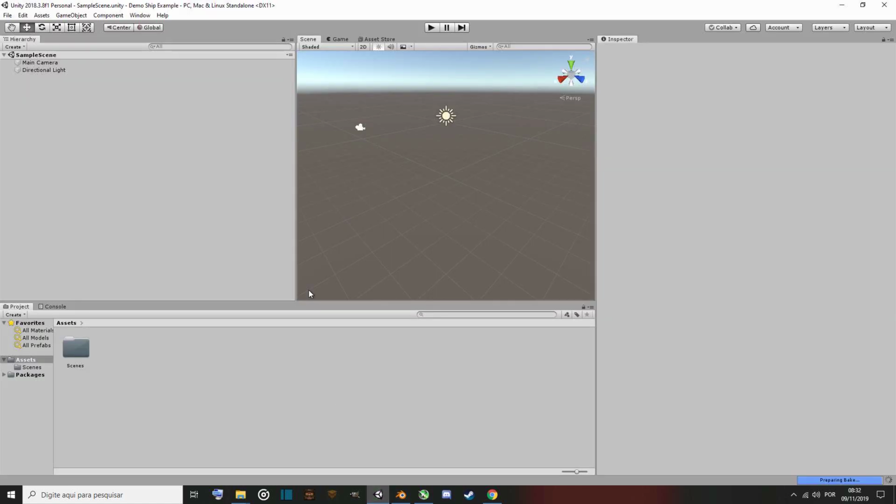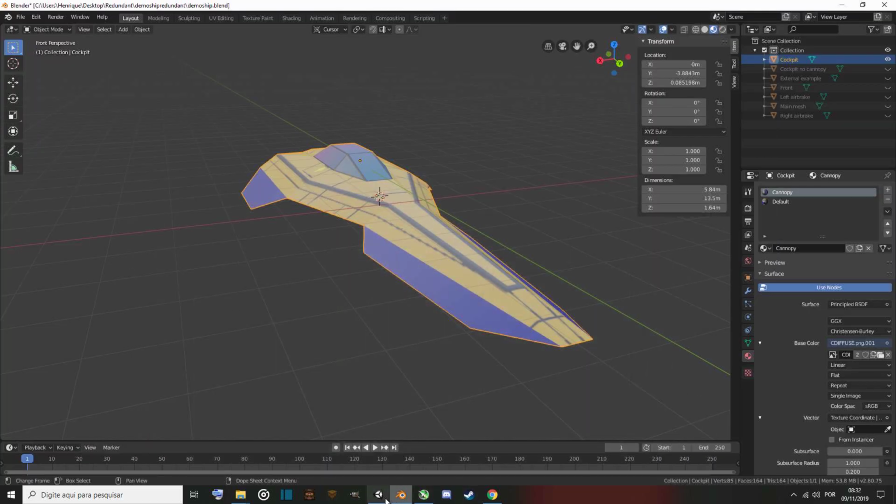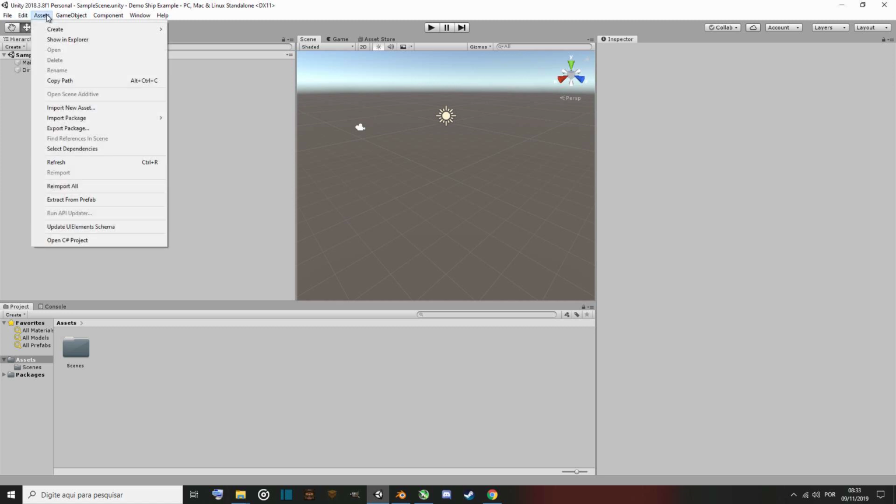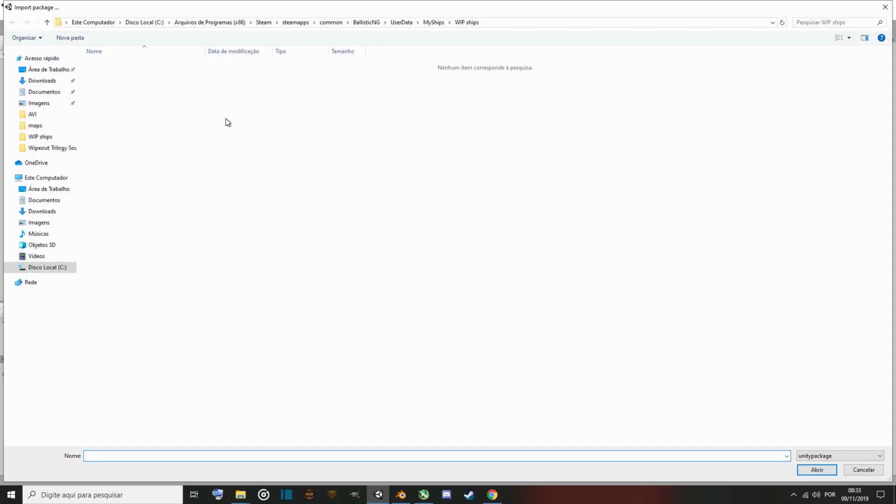We are just waiting for Unity to load. Okay, Unity loaded. Okay, it's here. So we have this blank area with nothing. Your first step is going to be to left click on assets up here, import package, custom package. Left click on custom package. Now you have to find the BallisticNG modding folder.